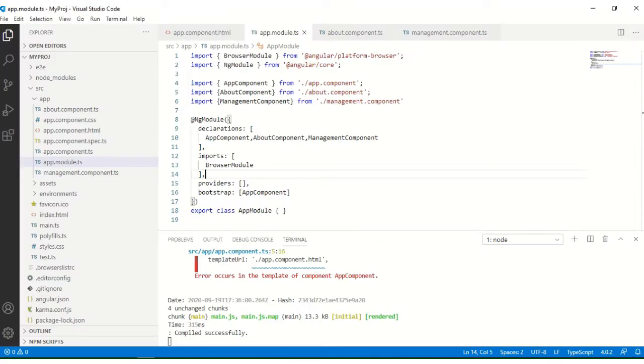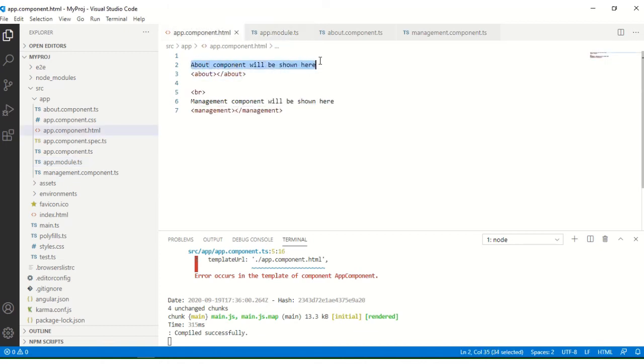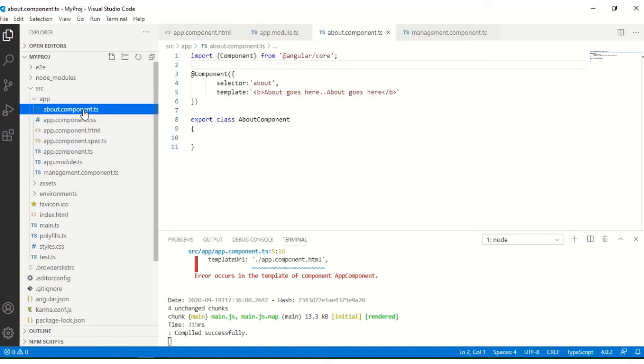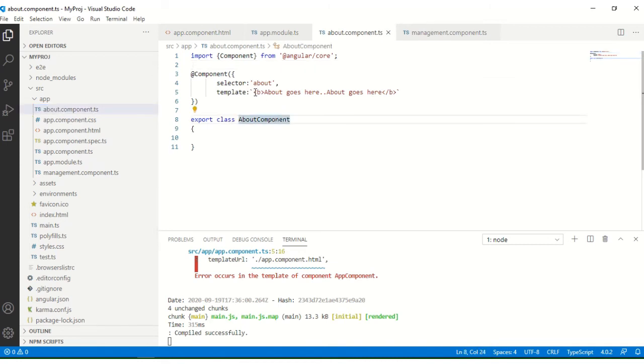The about component will be shown here, and the management component will be shown here. Now the issue is that this part is shown and the management component is shown here, but I am not getting this part. It should come inside this, here. I should see 'about goes here' with bold. Why is it not coming?